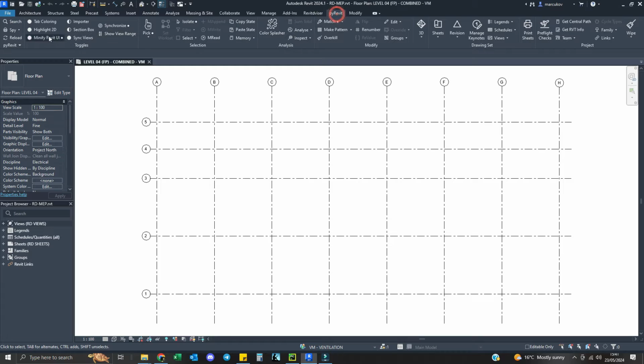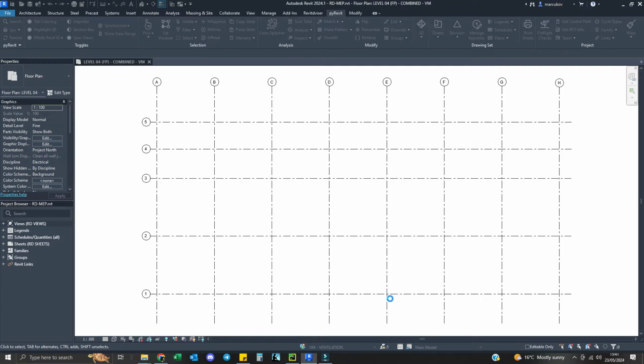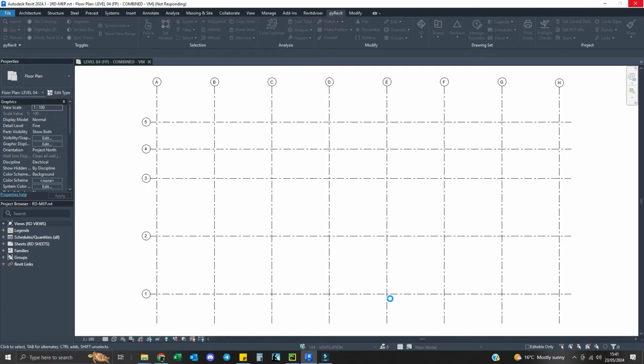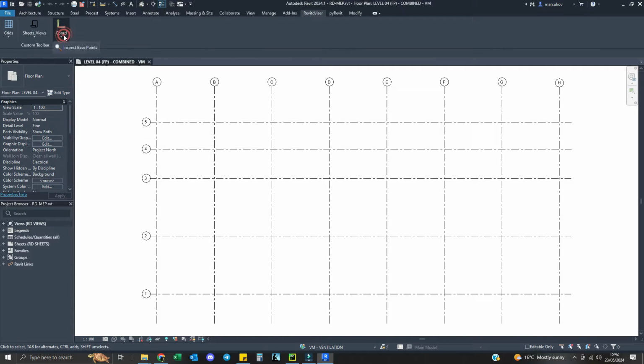I'm gonna go to pyRevit, settings, and click Save Settings and Reload button. Once that's done, I'm gonna go to Revivisor Custom tab and check if my push button name has been updated. It has been updated to inspect base points, and also I can see that the tooltip has been updated as well. So far so good.